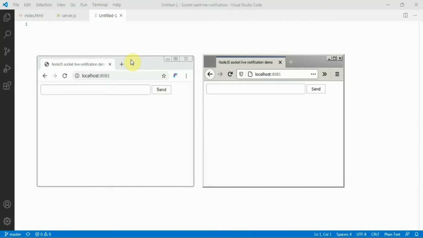So let's start today's video. Today I would like to show you one thing, that's the live notification using Node.js and using the socket. This is basically required whenever we need to send a notification to the user.